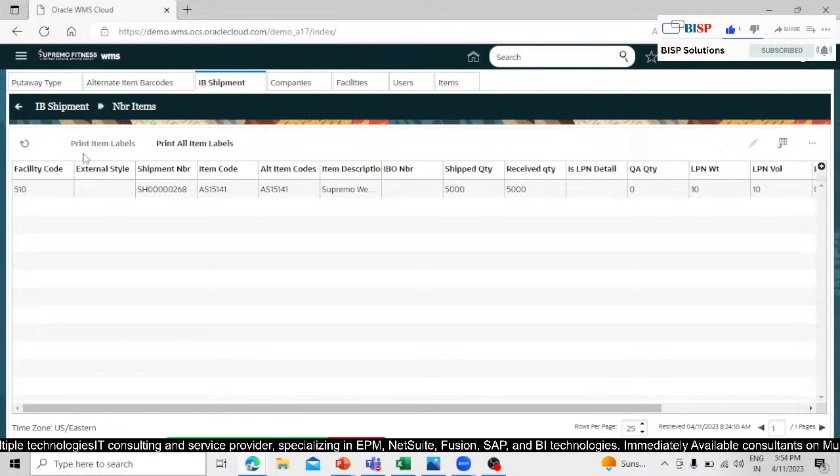This print item label button is only enabled when a single item is selected, and the item label will be printed only for the selected item, right? You can see this is not enabled, this is disabled, right? Whenever we select this record, it gets enabled, right? And the next is print all item label, and this button is always enabled and you can use it to print labels for all the items on the shipment, right? So select the record and click on print item label.